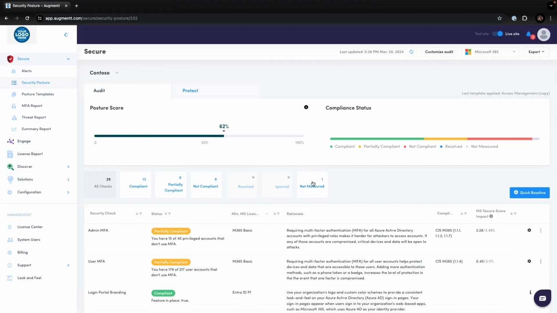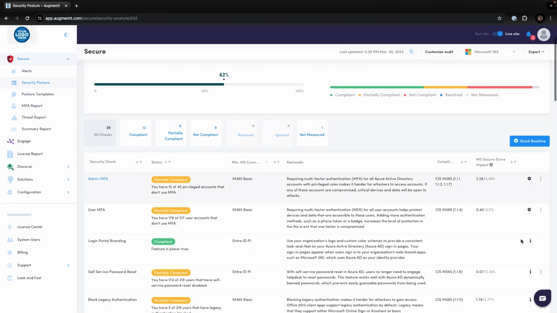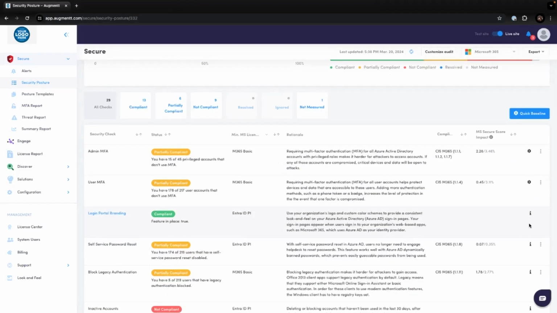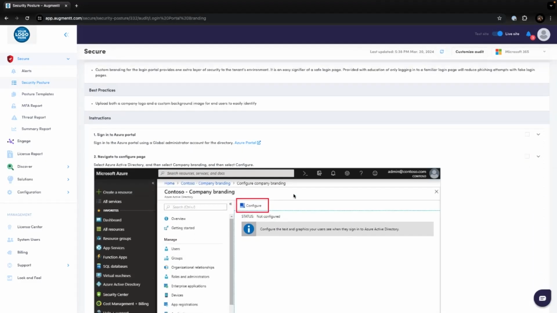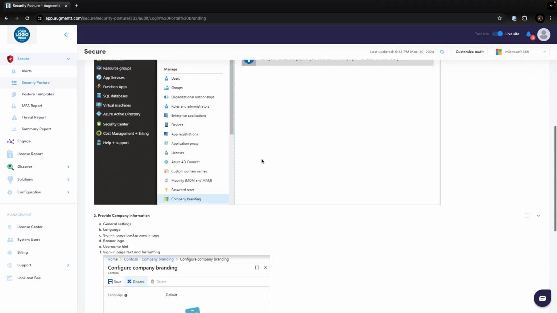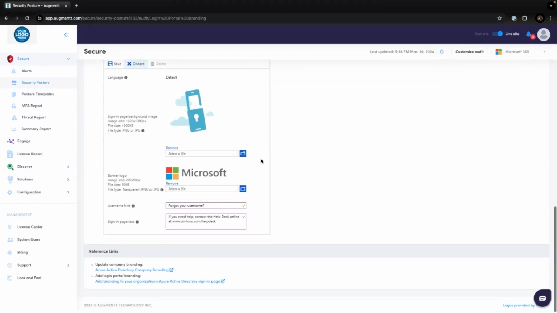For the items in the security posture that are not configurable through Augmentt, you'll notice that most of them have a lowercase i to the far right. And if you were to click on that i, it will provide you with instructions on where to go within the Microsoft portal with a link to click on, and then a step-by-step guide that often will include screenshots.